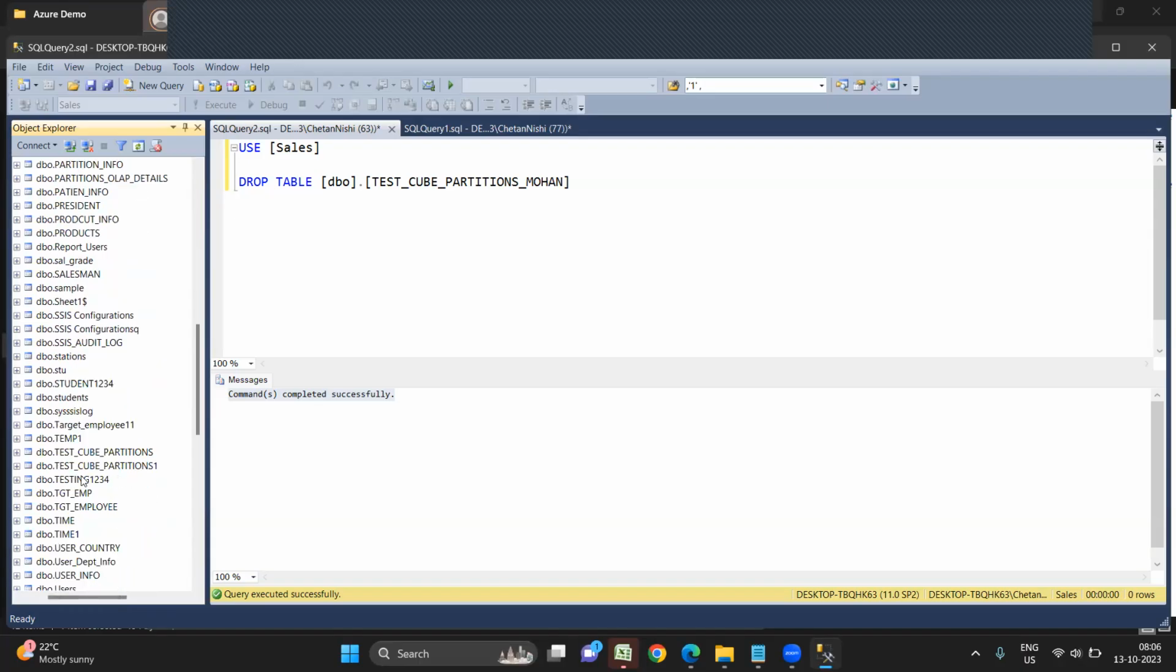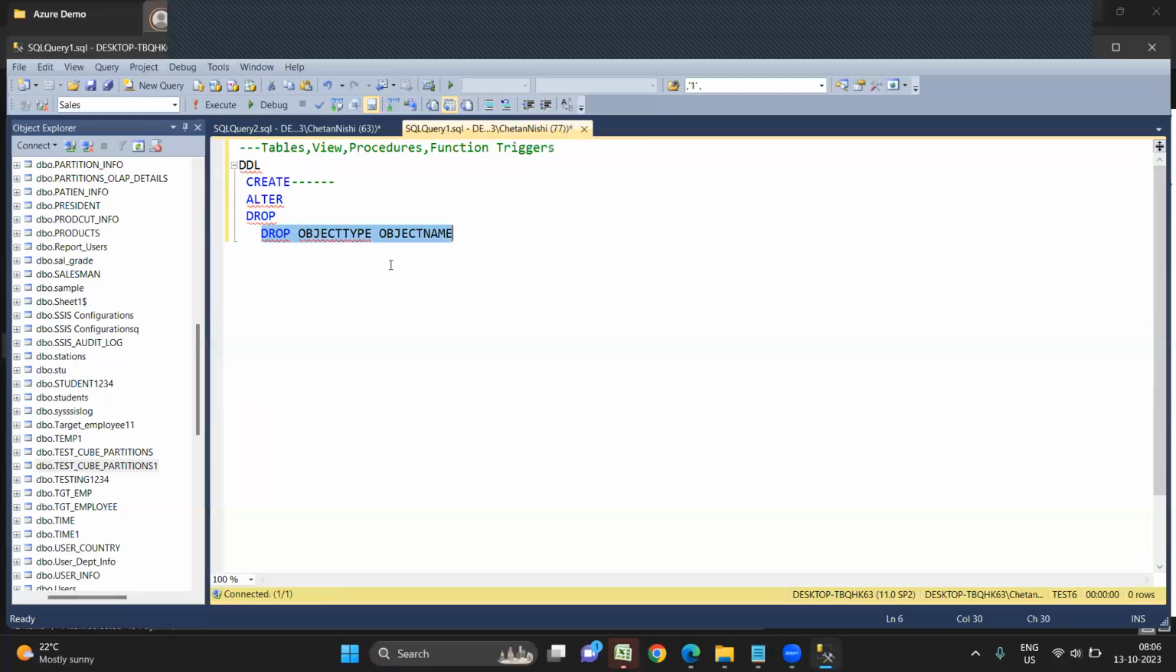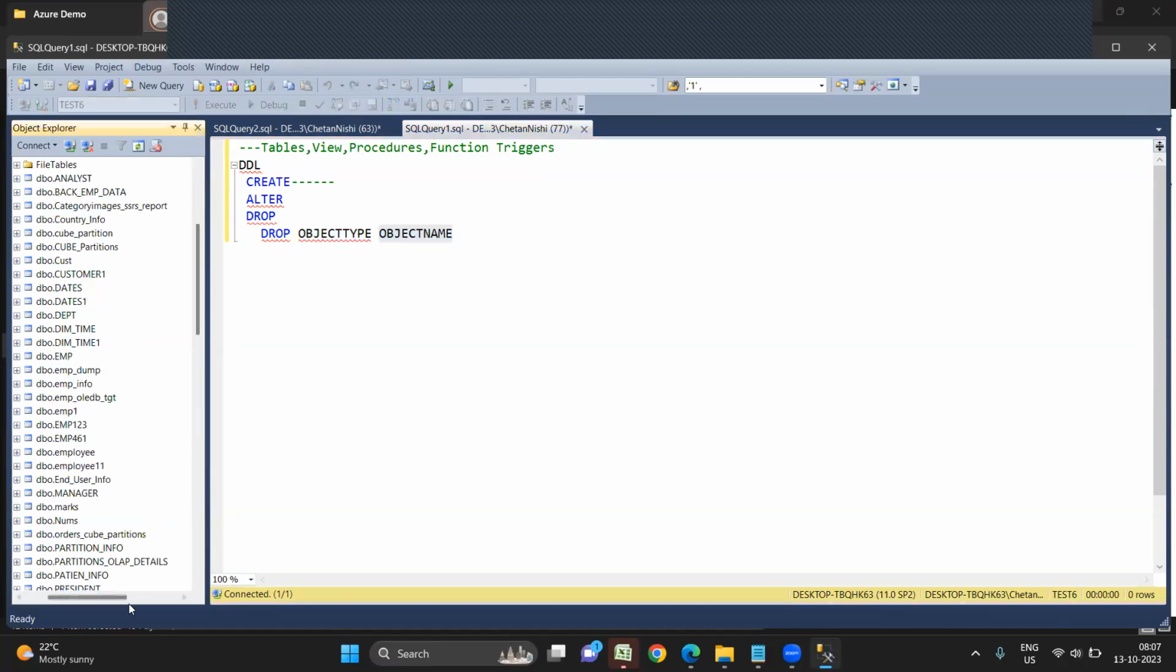Next, one more table we will try to delete. So I am removing this table. In place of the table name, you have to give a space, and then execute this command. Does anyone have any question on the drop command? Please try to understand the syntax first: drop object type, object name. In place of object type, you should know which type of object it is, and then you have to mention the name of your object.